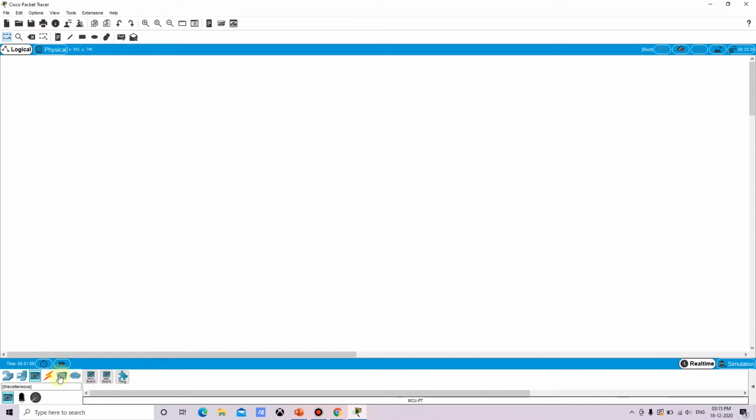These are the components. These all are the cables, different kinds of cables which we need to connect different kinds of devices. And this one is the auto cable, which automatically chooses what kind of cable it should use to connect the end devices or devices.